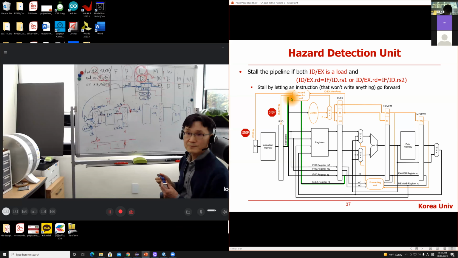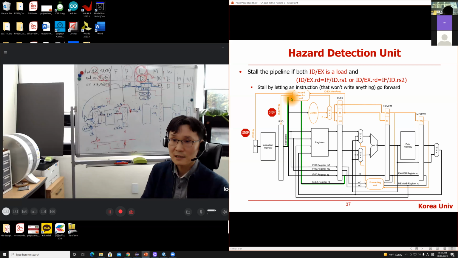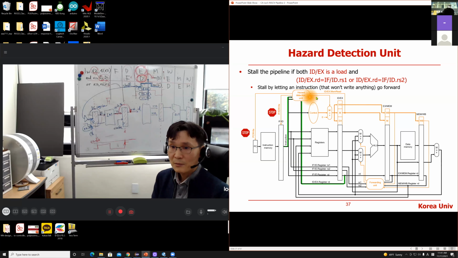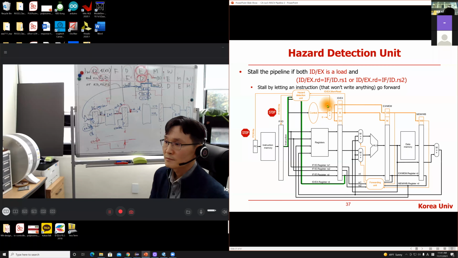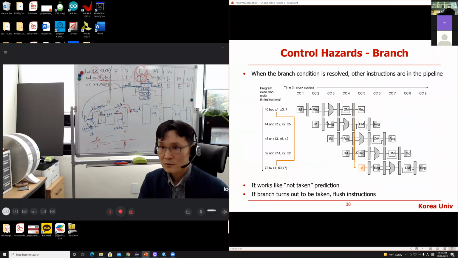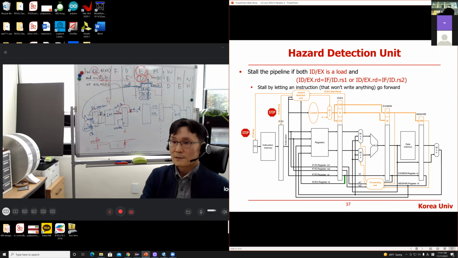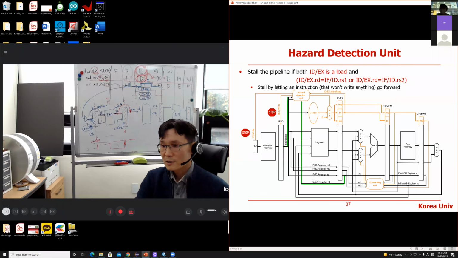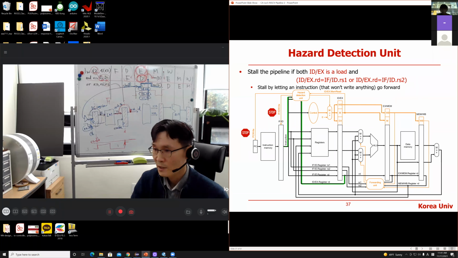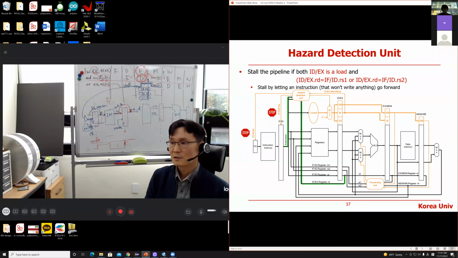Okay, that signal also can be used to control this multiplexer. So we have the stall signal, then MUX control. Okay, that is about milestone number 4. Any question?